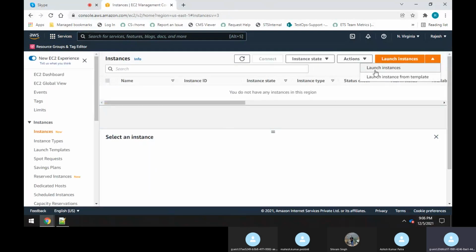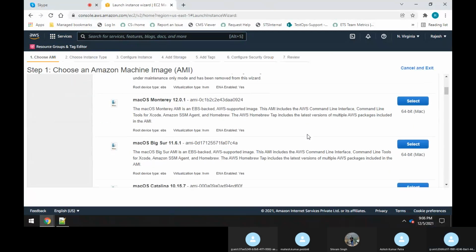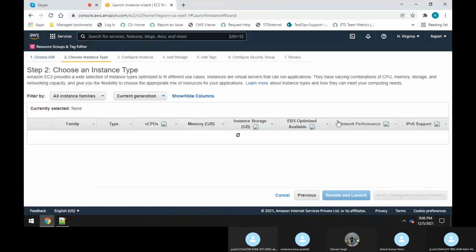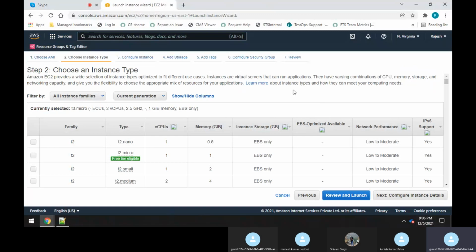But I will go with the Ubuntu launch instance. I'll go with Ubuntu 18.04, not 20. Whenever we are selecting for Kubernetes, we have to go with the T2 medium, not T2 micro, because it will be dead slow, and the configuration requires something a little higher. You need 2 CPU cores and a minimum of 2 GB of RAM, which we cannot get from T2 micro. So I will go with the T2 medium.